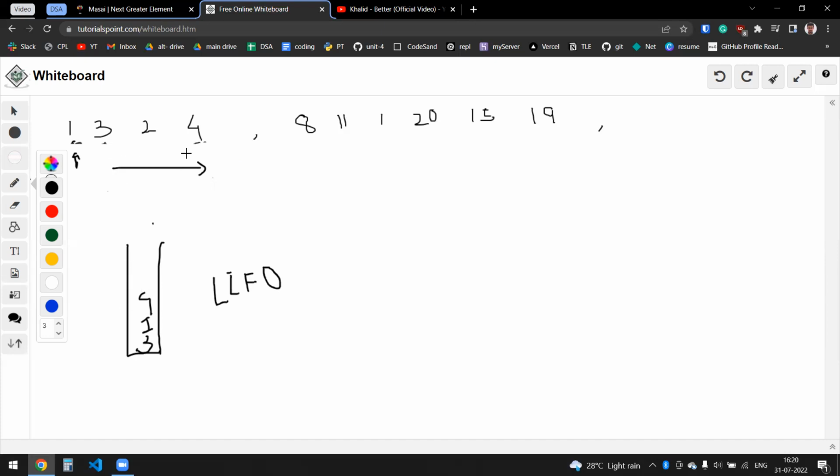So how can I iterate? It should be like this. 4 should be at the bottom, and 3 should be at the top. At that point of time, I can compare the 1 to my next element, isn't it? So let me remove these things.